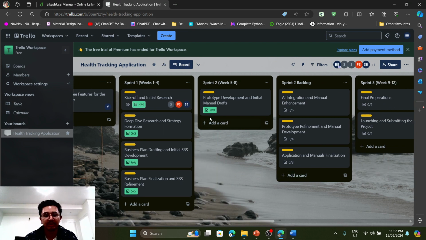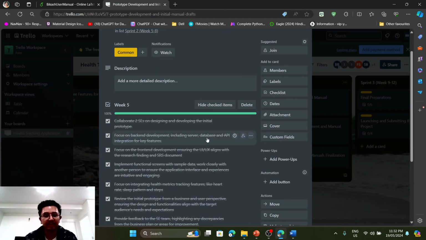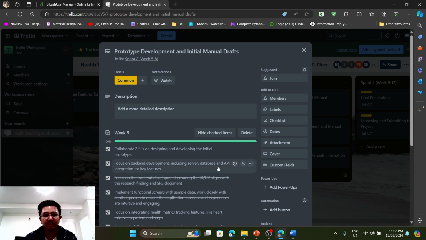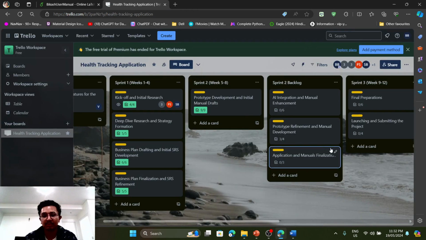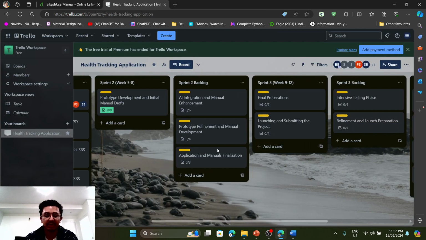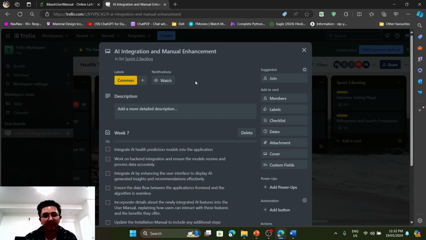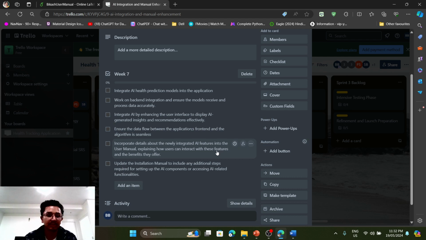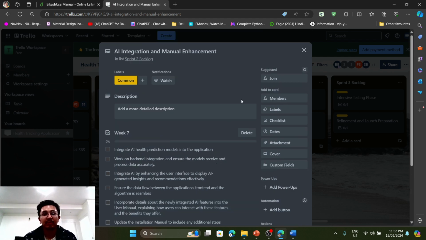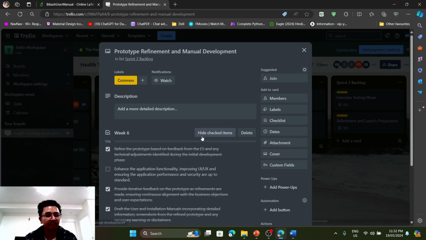On sprint two, we have the prototype development and initial manual drafts, which have been developed and completed by the team members. For sprint two, we have the backlog of these three items. The first one is AI integration and manual enhancement, which we are working on. We should be completing all of these three backlogs by next week, week 11.